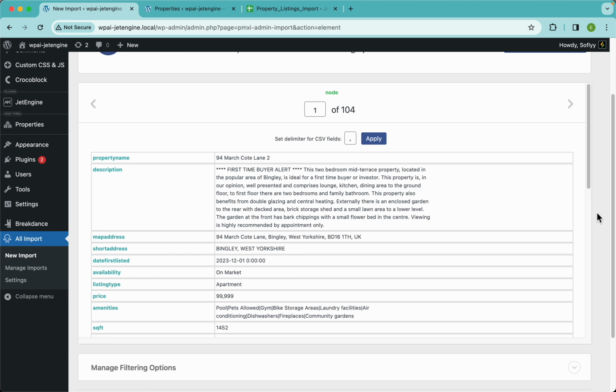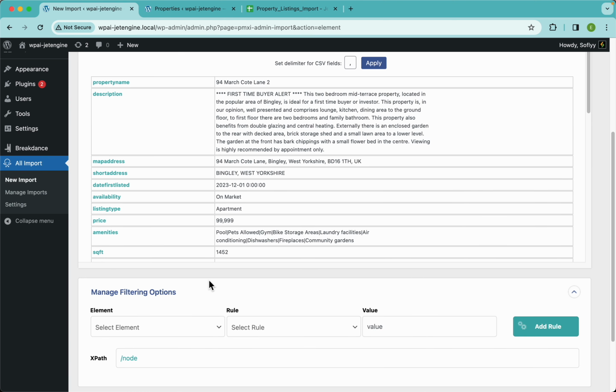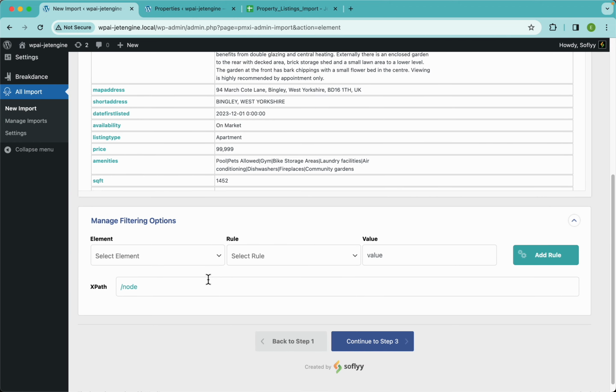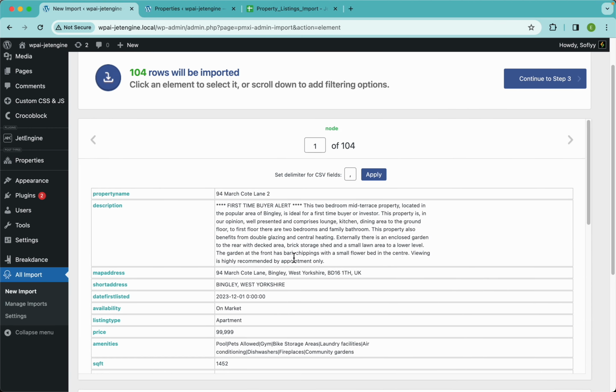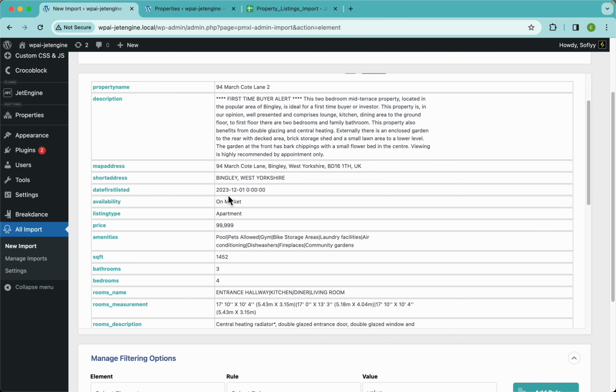Now, before we go to the next step, we have here the manage filtering options. Let me open that up here real quick. And here we have 3 values we need to set up. And what we're going to do with this is filter out some properties that maybe we don't want to import. Now, in this example, we have this element right here that says availability. And some of these properties are on the market and some of them, well, they are not, right?